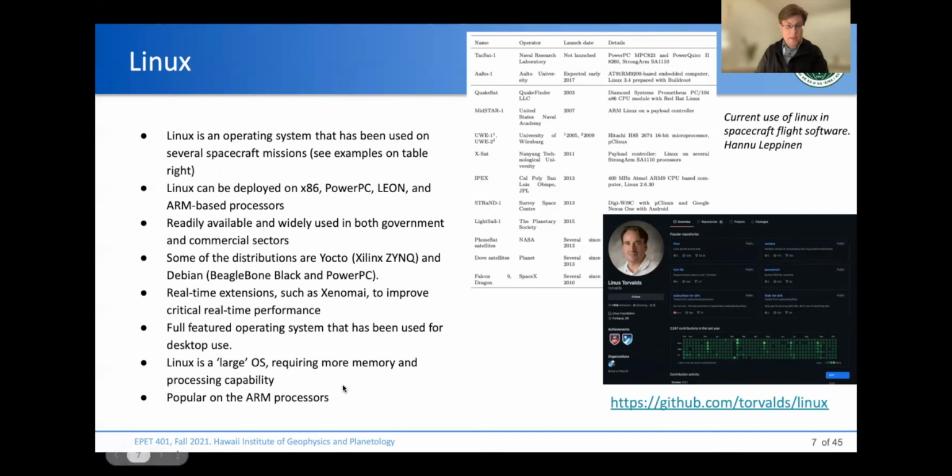Linux has become very popular on the ARM processors. Just want to mention here, this is Linus Torvalds. He is the inventor of Linux. He started this back in the 80s, I believe, or early 90s. And you can go and check his web page or GitHub page, and you can find the Linux kernel right there, and he continues to manage it. So it's quite incredible, the contribution of one individual, then a community of individuals, how impactful it has become.